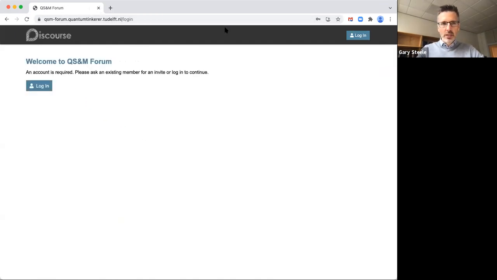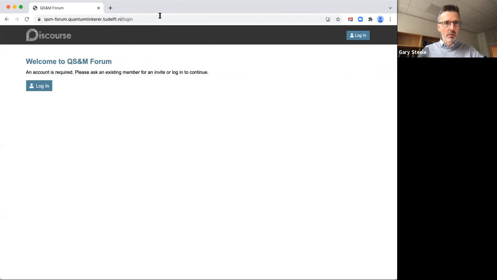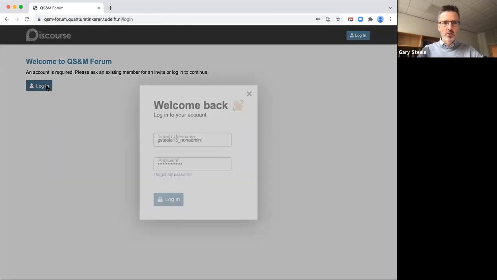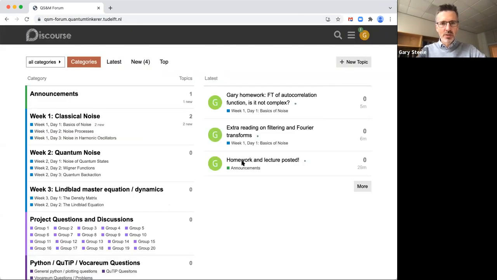Then you just go to this website address, which is linked in the course information, and you'll be asked to log in. I'll show you what it looks like when you log in. I'm going to log in using a non-administrative account, so you'll see what the students see. Again, it's my Google Chrome remembering my password. And this is the forum.